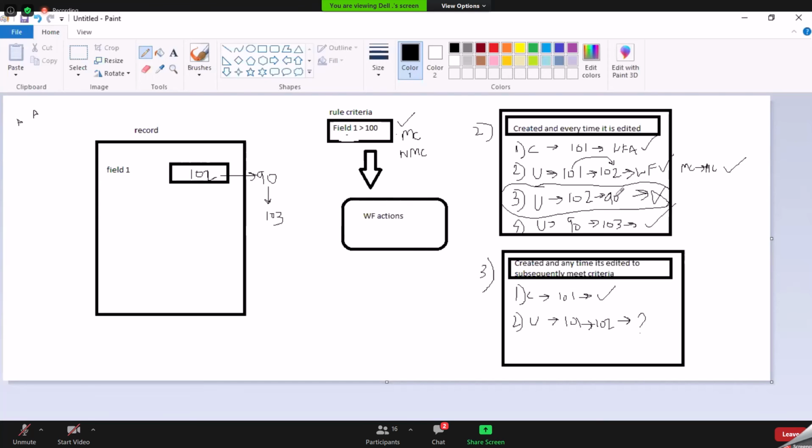Now in the third option, I'm moving from 102 to 90. Is 102 a meeting criteria or not? It is a meeting criteria because 102 is greater than 100. I am moving from meeting criteria to non-meeting criteria. Is my workflow rule executing at that point of time? The answer is no, because 90 is always less than 100. That is why it is not executing.